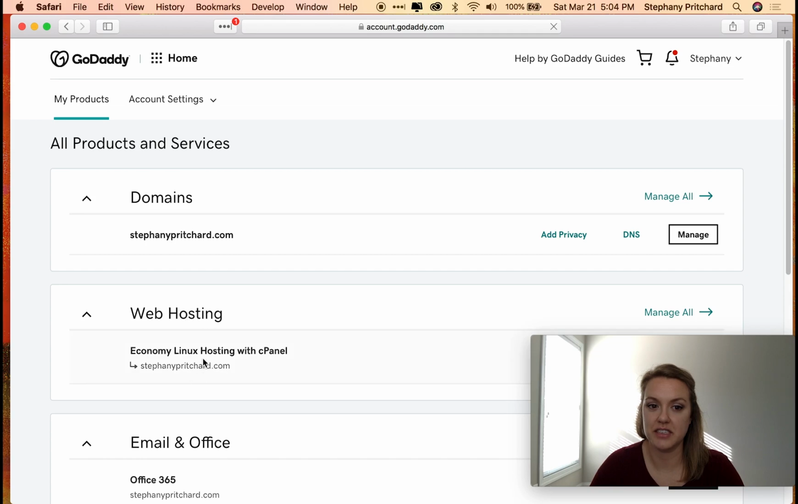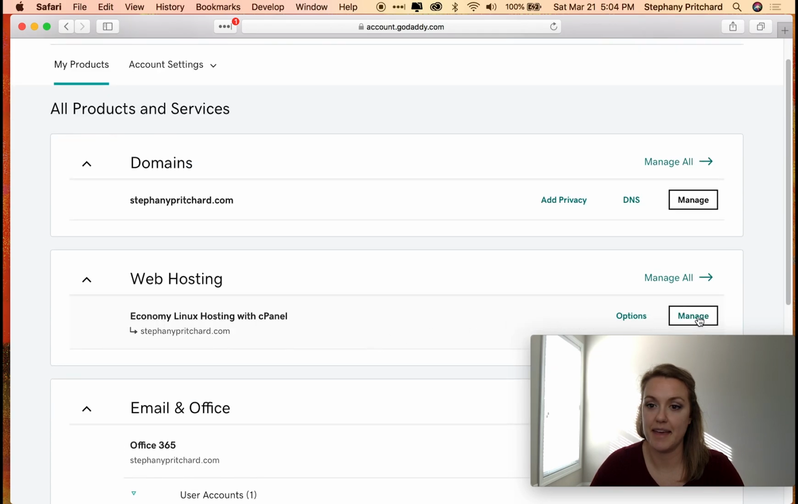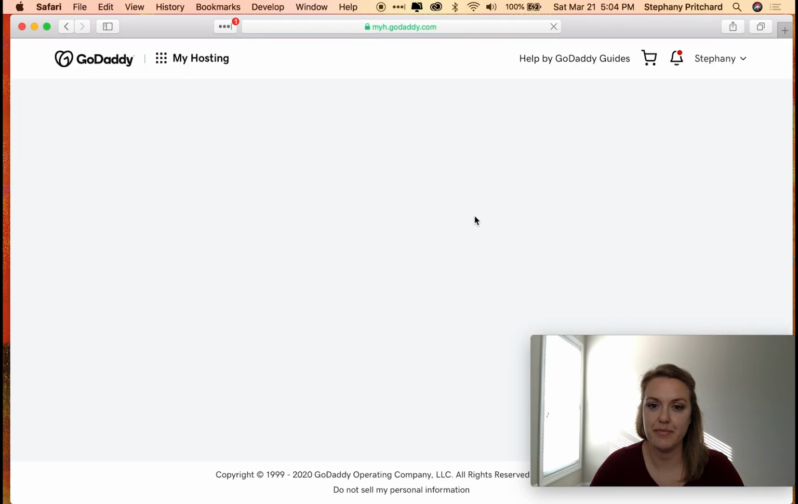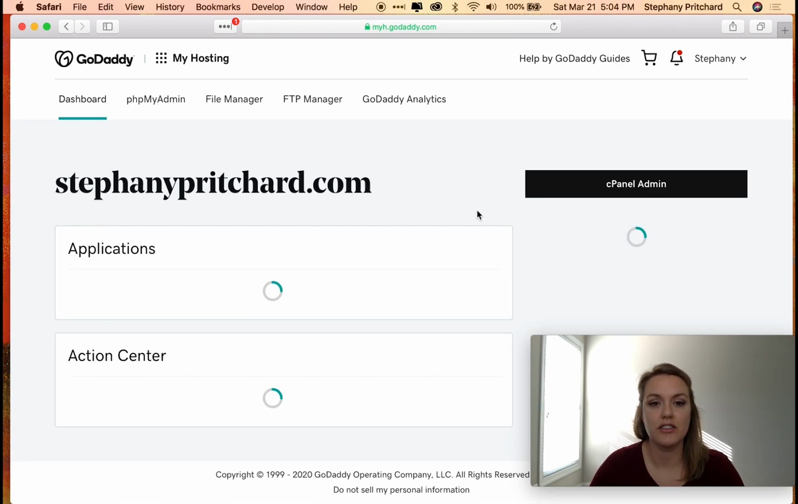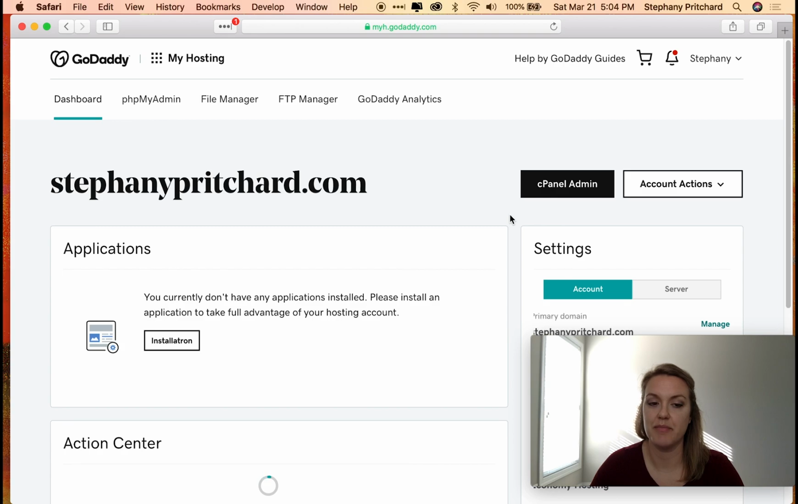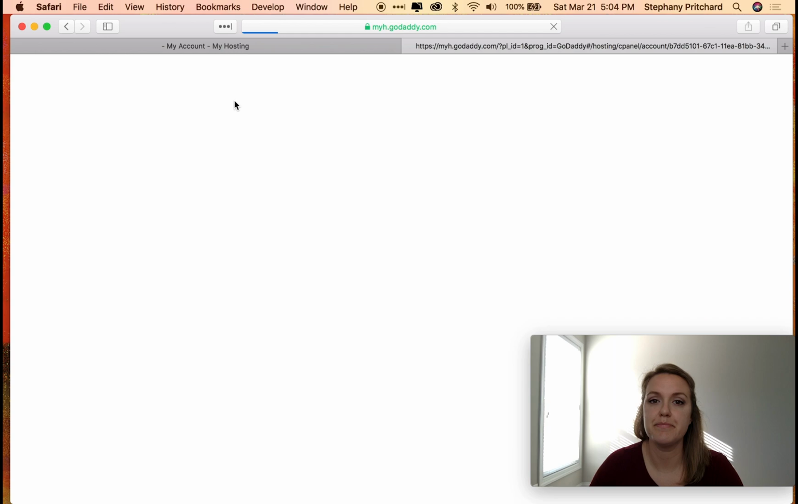And then under web hosting, manage. And then if it'll load, right here, you're going to see this page. So you can click on cPanel admin, but I've found that that page locks up for whatever reason a lot. So we're really wanting to hit the file manager. So let's go ahead and click on file manager up here.